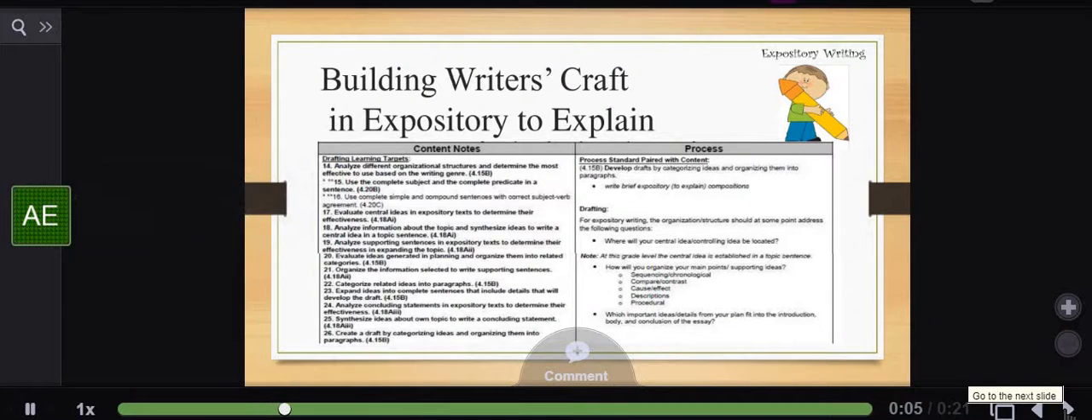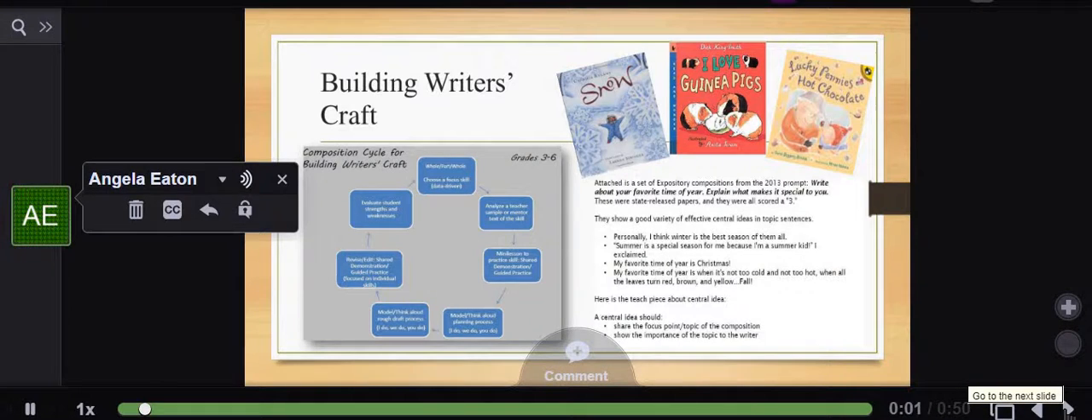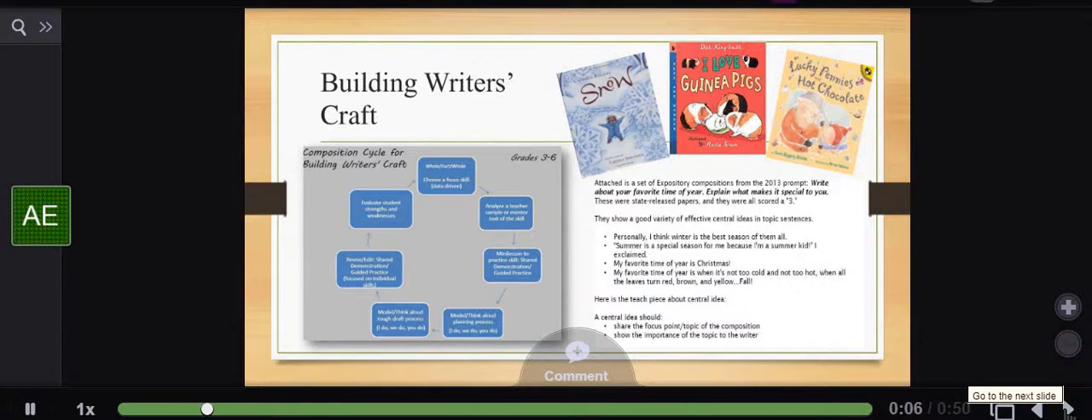In the instructional focus document, the content and process standards are side by side. The process standards include a set of specific questions that guide the writer through the writing process. These questions will help students as they write independently to craft expository to explain compositions. In this bundle, the writer focuses on crafting expository to explain compositions around a central idea, as well as providing supporting sentences to explain the central idea.